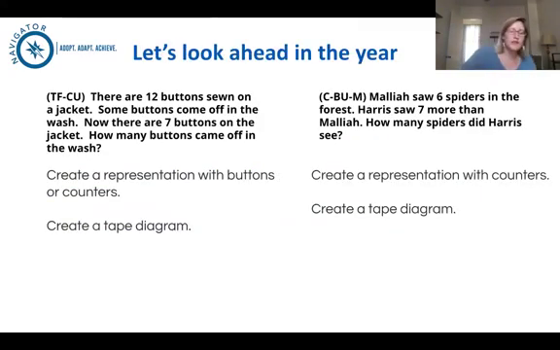So we'll usually in our SDLs do some of the problems in the upcoming month, but sometimes I also find it helpful to look much farther ahead so you can think about what you need to get right this month. So these problems are going to be a little bit harder. I'd like you to take a moment just to create representations with buttons or counters and a tape diagram, and just start with the first one. Meet me on the next slide when you're ready.